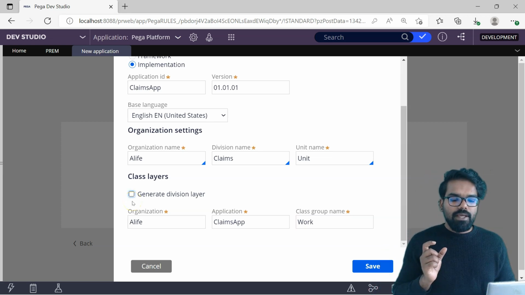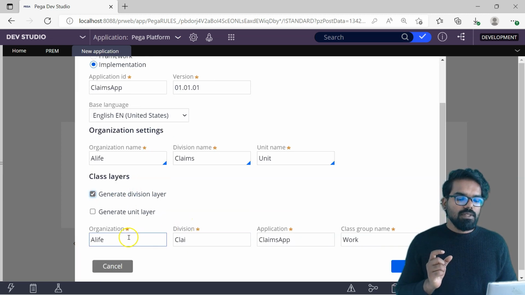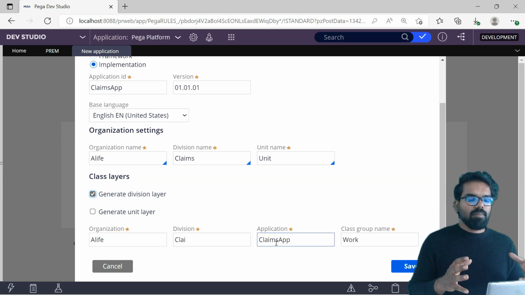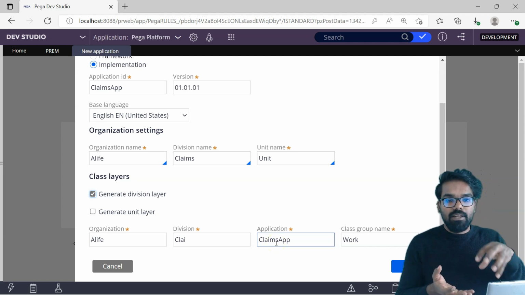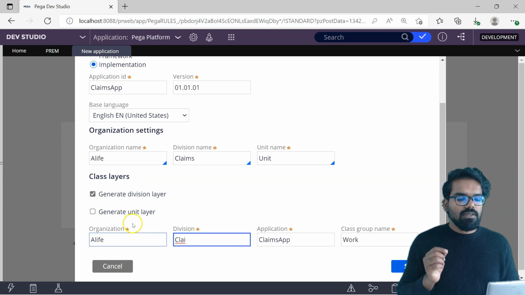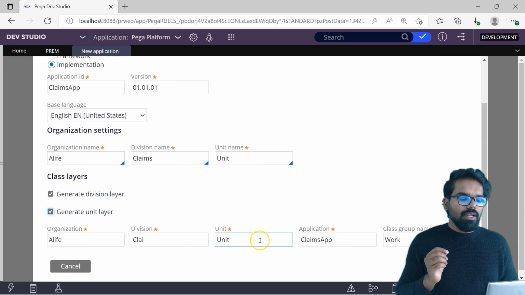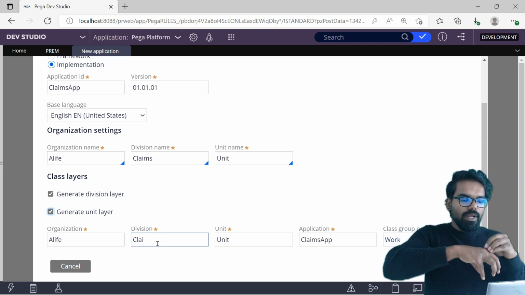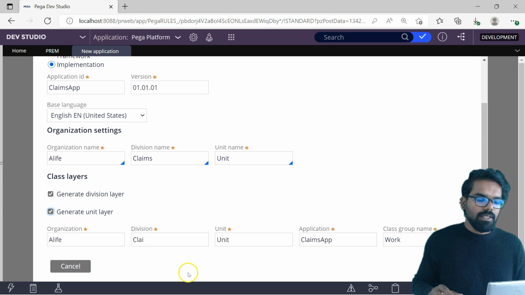You have an option here, generate division layer. If you use this option, then you will see the class layer is extended to organization, division, and then your application. It means the application is implemented over the division layer. This is the second cake which we saw in the introduction. You can also generate unit layer. Then your application will be under organization, which is the base cake layer, then division, unit, and then you have your application over that unit layer.